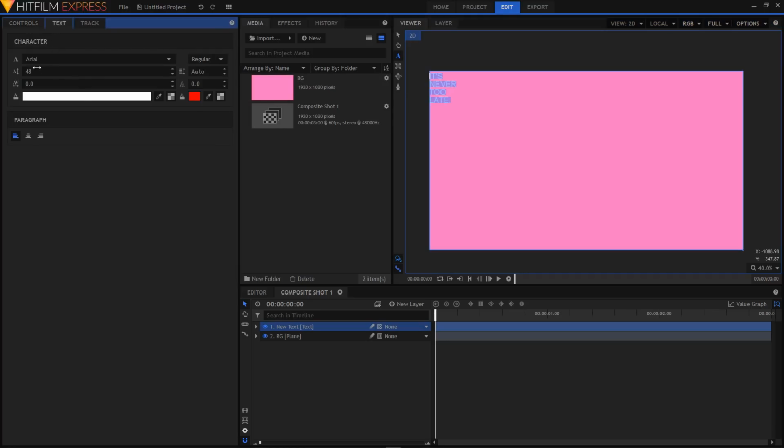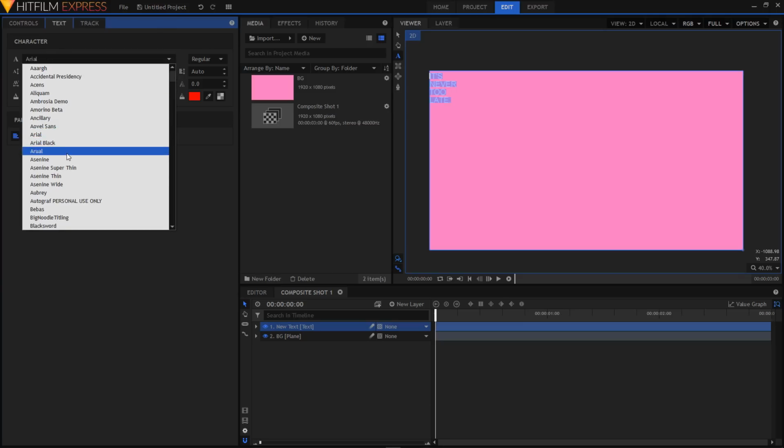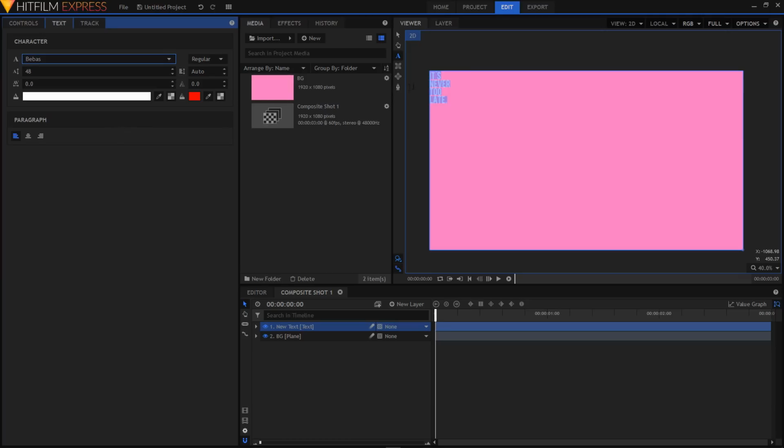You can just go to the text tab and here you can change your font and font size and the color and all the different things. So I'm just going to change the font to BBAS. You can use any font you like. I'm going to increase the font size as well, and you can change the spacing in between the letters if you want to. So I'm just going to change the spacing and put it to -6.